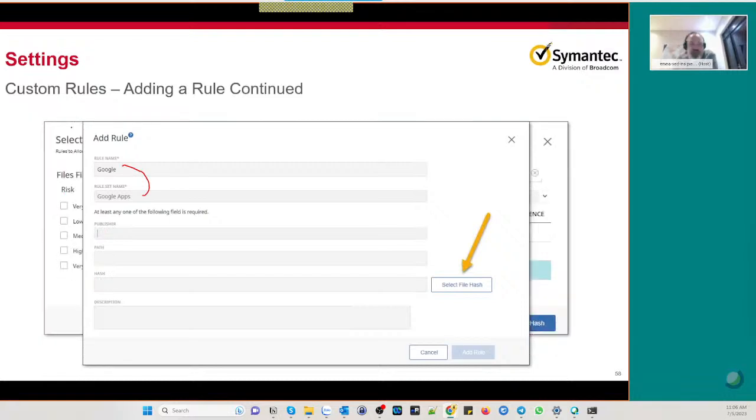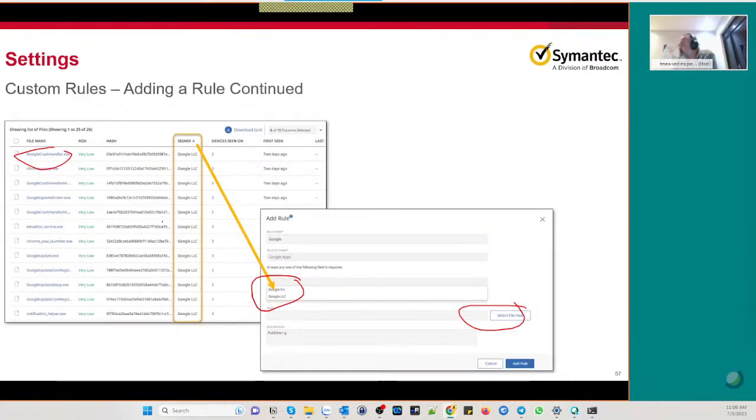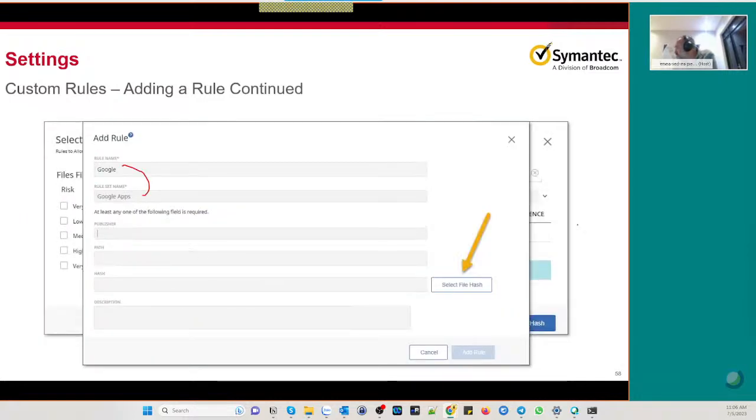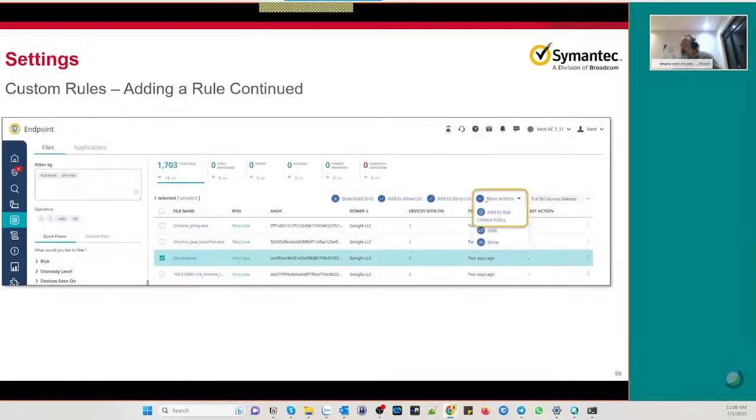Sorry, it's a bad screenshot. It will show you this screen, or similar to this screen. We now tick a box, and that is in the back. So it shows you here. I don't know why the screenshot is doing that, but then you select the file hash of that app, and it's then added.